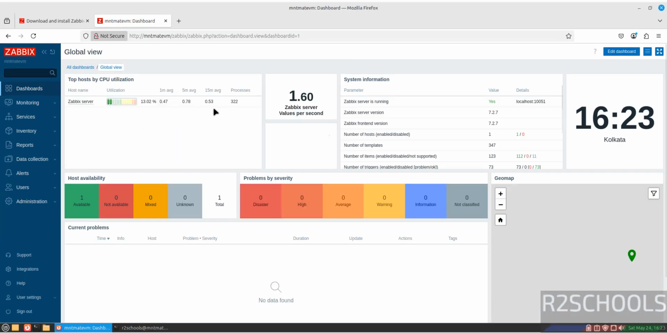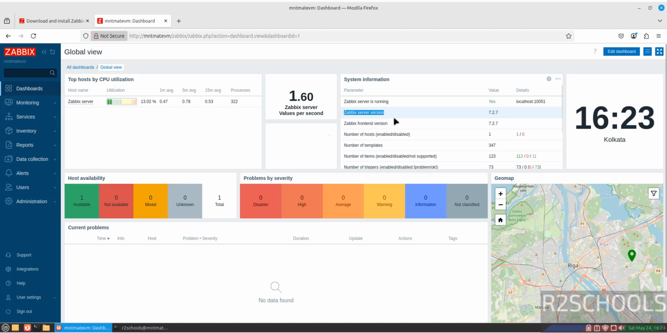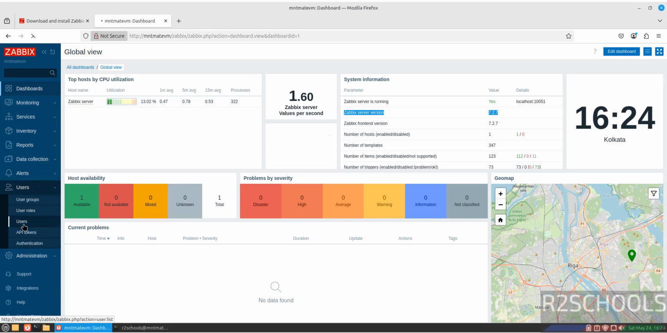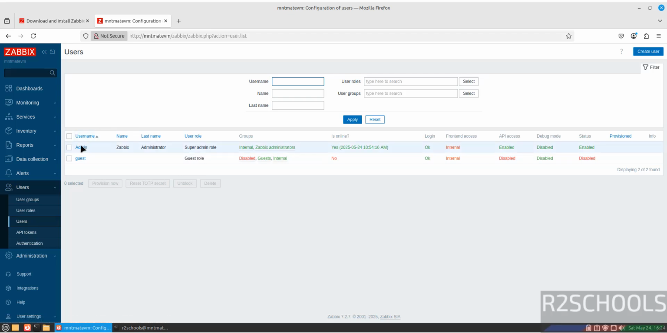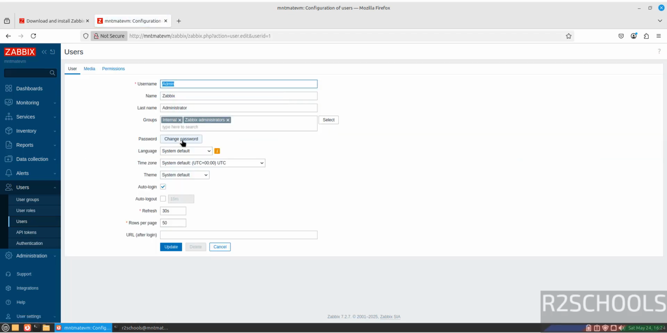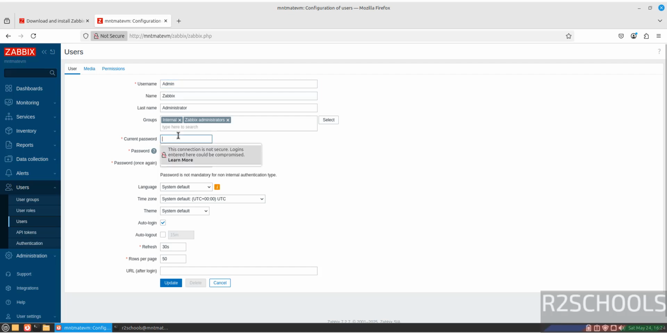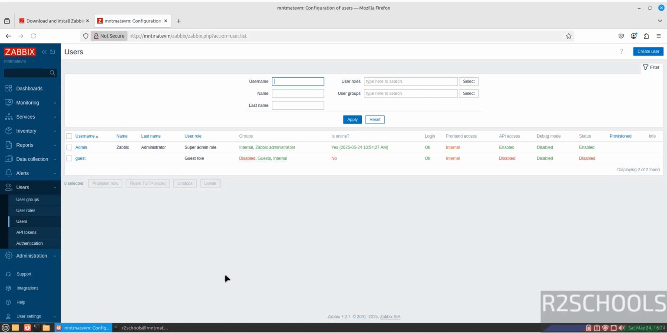See, we have installed Zabbix server version 7.2.7. Okay, see here dashboard, monitoring, services, inventory, etc. is there. Okay, you can go through each and you can practice. Okay, if you want to click on users, then click on users. If you want to change the password, then click on this admin account. Then you have to click on change password. Then you have to provide current password and new password. Okay, I'm not going to change, just I'm showing you. If you want to create user, you have to click on create user. Okay, also see here this guest user is disabled.